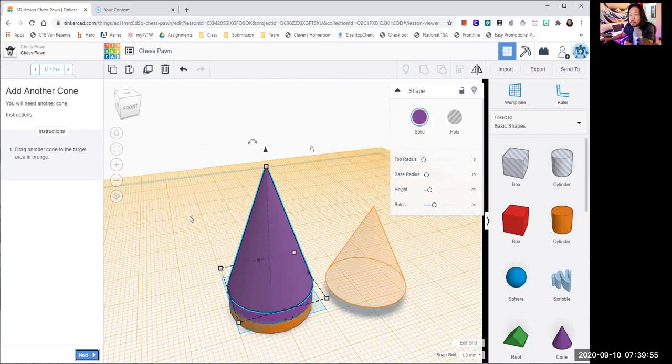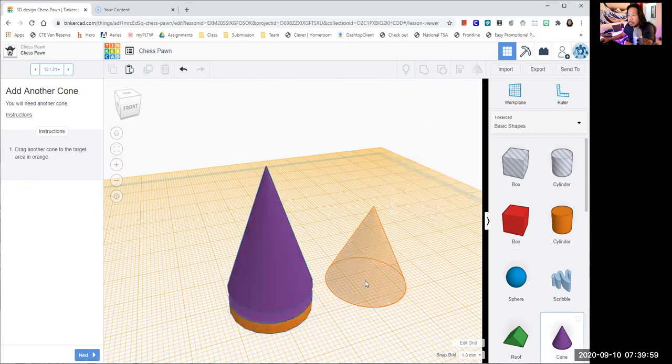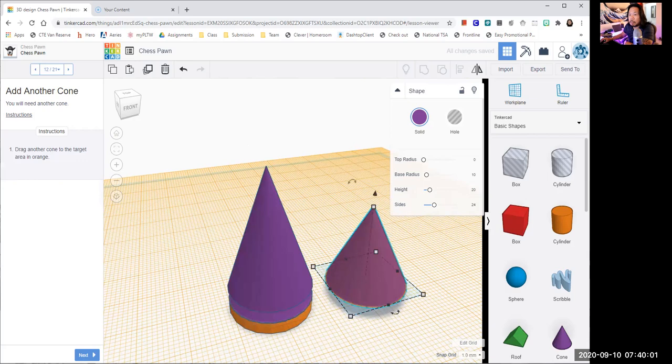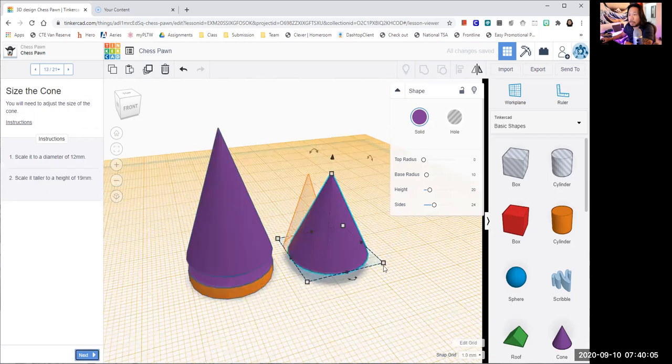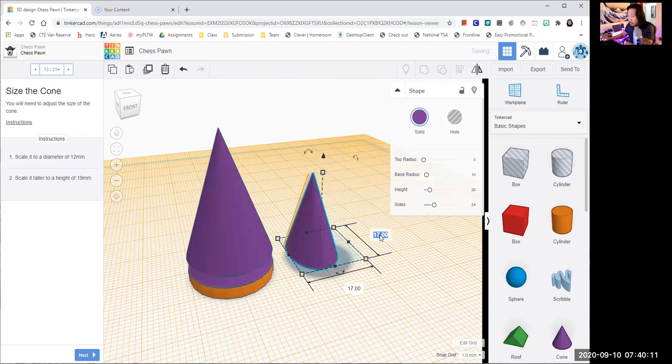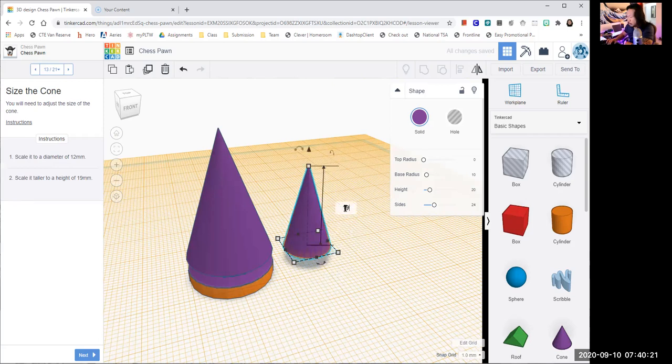Next, drag another cone to the target area. There you go. And then scale it to a diameter of 12 mm. So click here, drag, and then just type 12. And then click on the other number, type 12. And to a height of 19. So this one to a height of 19. All right, I'm done with this step.